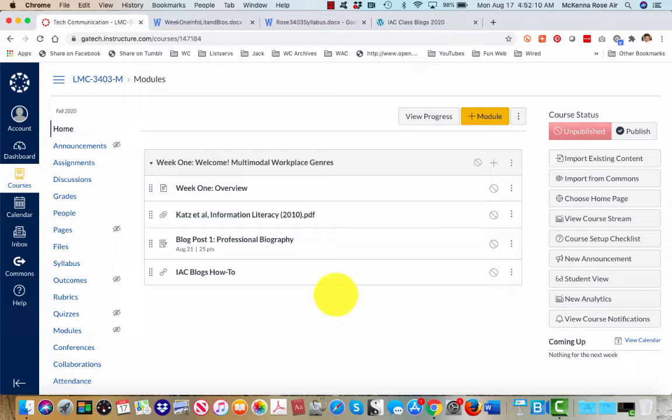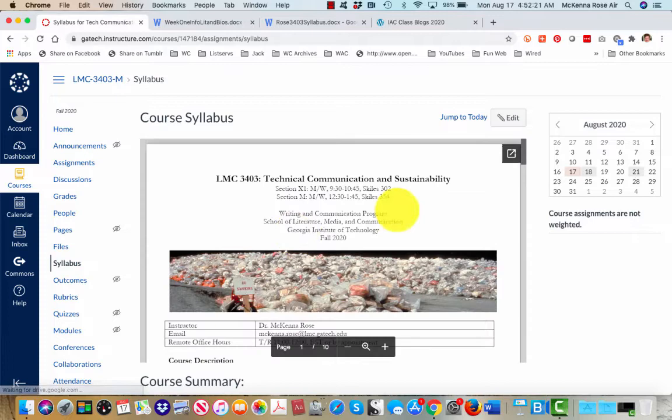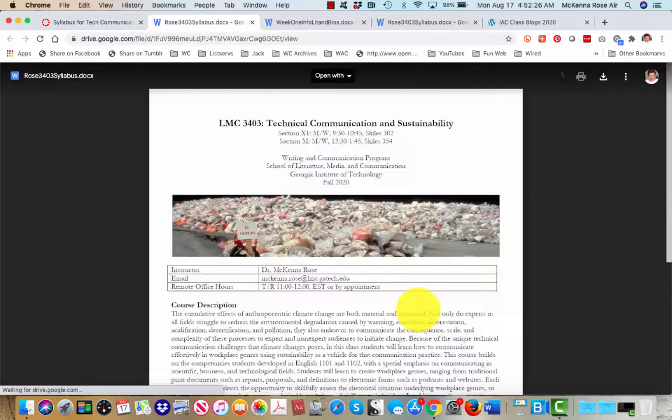You can see that we're going to run everything out of Canvas. As we get started, how about you click on Syllabus, and then from Syllabus I can give you a quick overview of what to expect this semester.